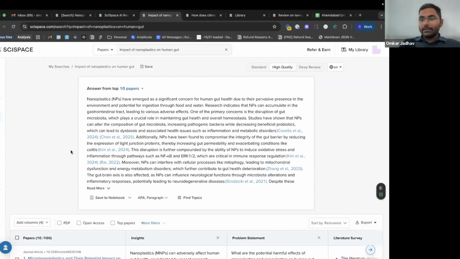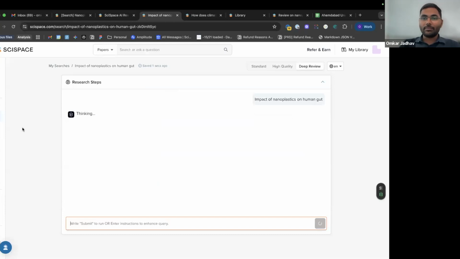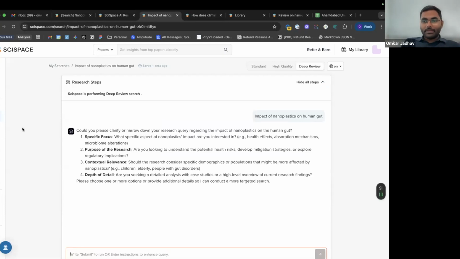Then the real and the most favorite part of literature review is this mode called deep review. So deep review is quite special. I'll just quickly switch to deep review and we'll see how different it is when compared to standard and high quality. The first step that the AI does, when you give it a particular question, is that it is going to ask you clarifying questions.